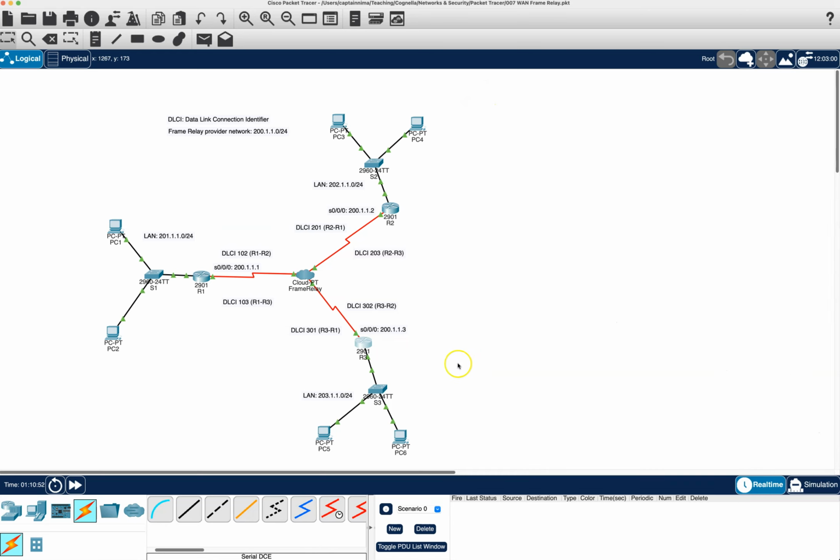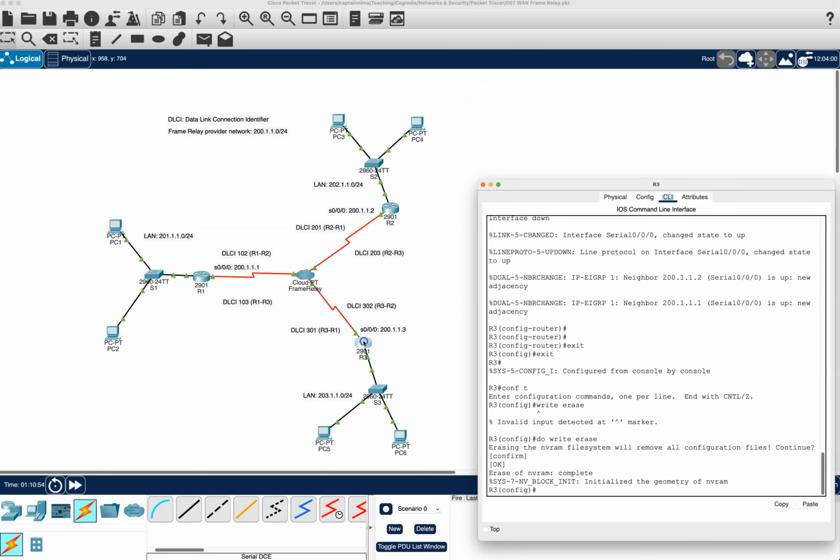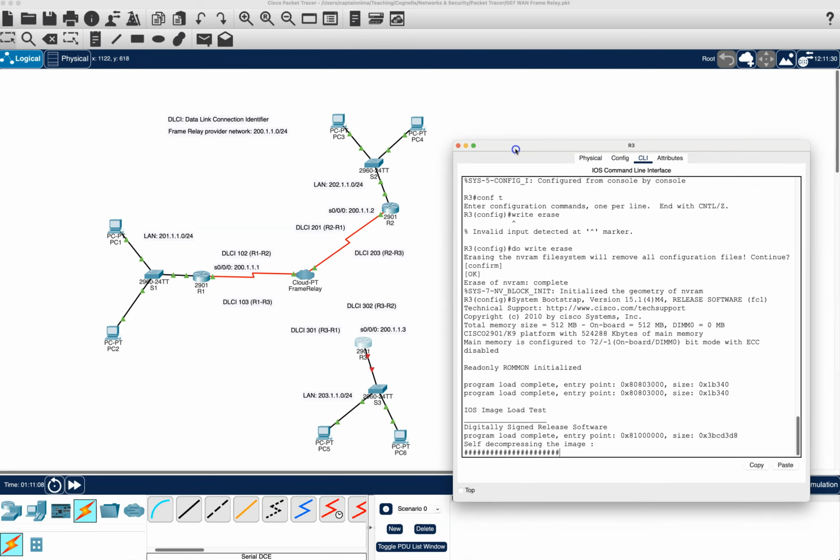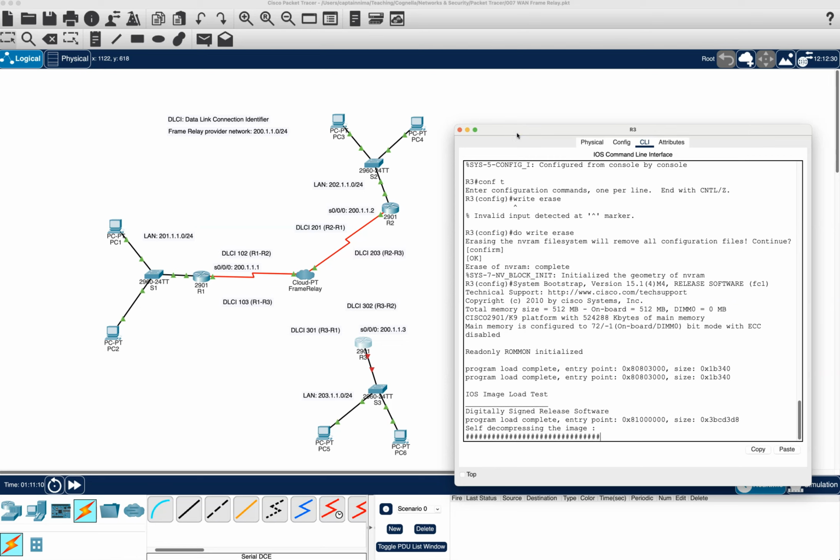Another way I could have done it, because this is a simulator, I can just open this up and physically turn it off, take this network interface out, put it back in, and then turn it back on. That's going to basically wipe this router, and it's coming up at this point. So all the work that I had done has been destroyed.